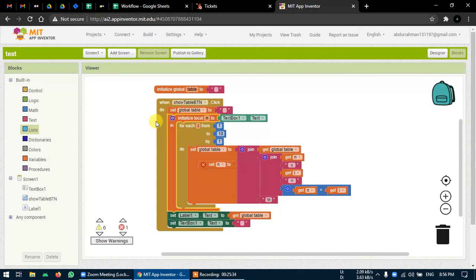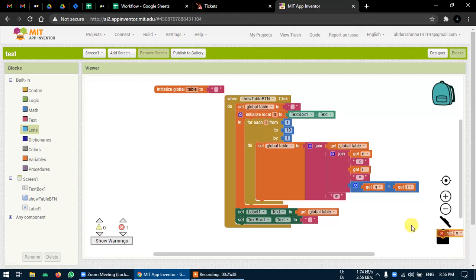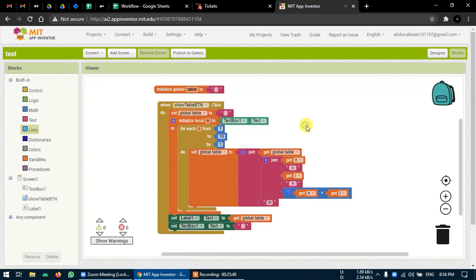Okay, I can't put it there for some reason. Okay, we are already setting some variables, so we can't put it. Fine. So this much is for the for each loop in MIT App Inventor.